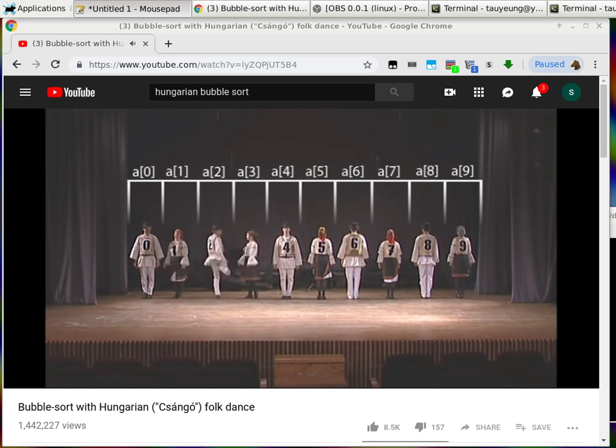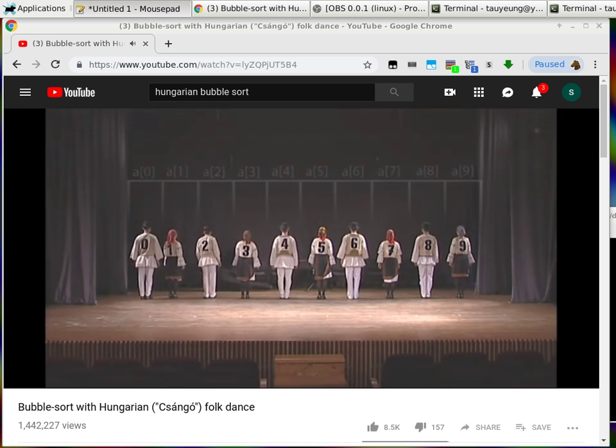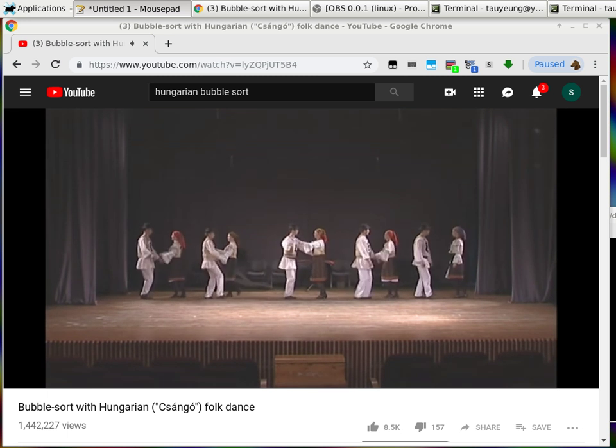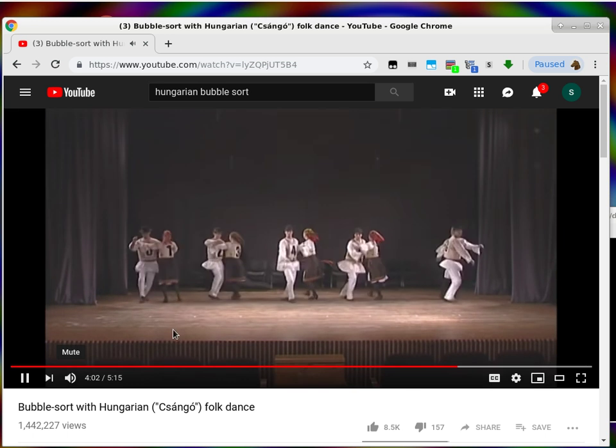Focus is, we only compare neighboring elements of the array. It's going from left to right. For the iteration, now it's back. That's it. Okay. All right.